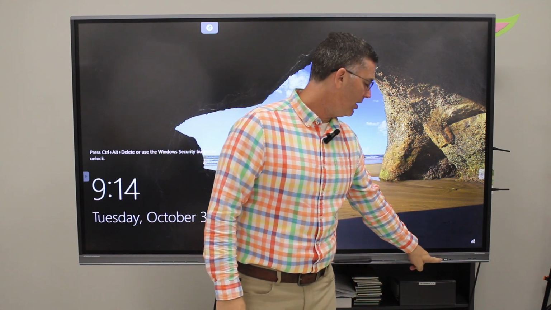As a user of the ClearTouch panel, the first thing we want to do is make sure we know how to turn it on. We also want to troubleshoot if the board doesn't come on. So, real easy. Power button's here. You simply press that until it turns white.